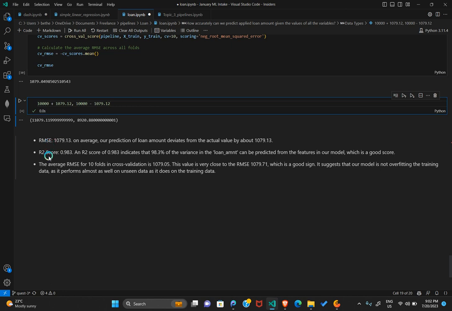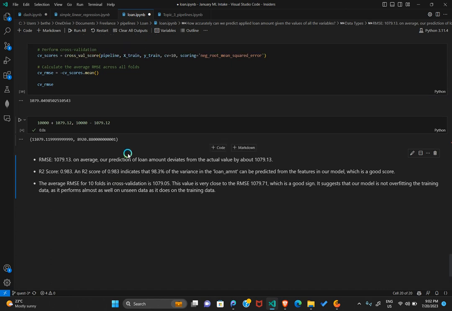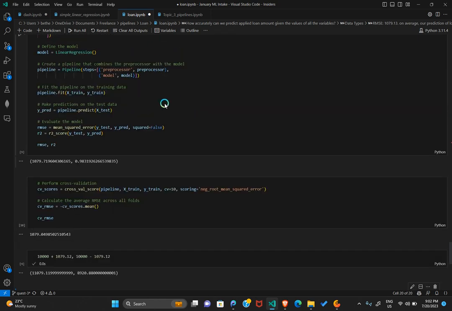Okay. Then the R squared score is the variation that we have between the actual and the predicted value. So a higher value is better than a lower value. That's what we have. So I'll upload these.